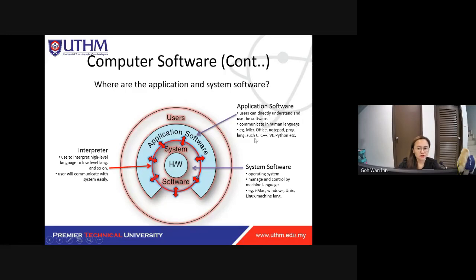If we use machine language like 01110, the machine understands but we don't understand. So what we have to do is use a programming language, which is code in human language, so we can do the coding. For example, Microsoft Office, Notepad, programming in C++, Python, and so on. An interpreter is used to interpret high-level language to low-level language, and so on. The user will communicate with the system easily.